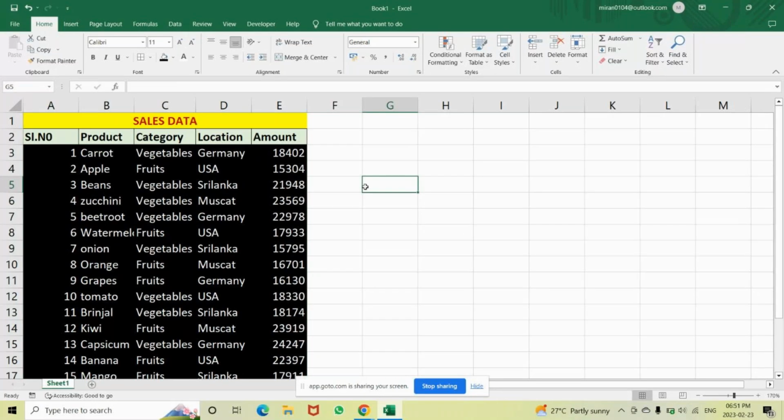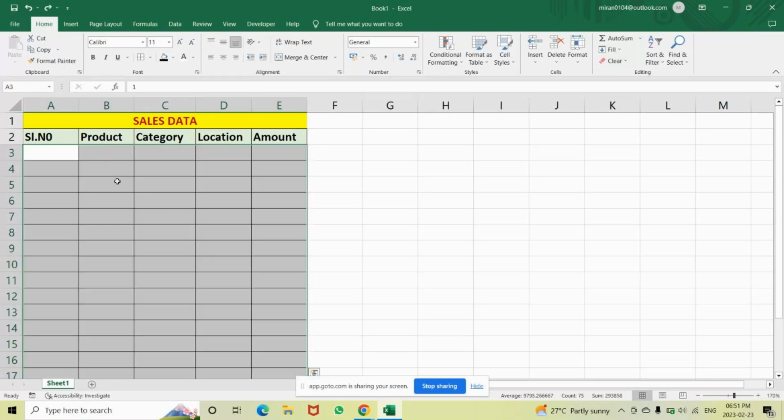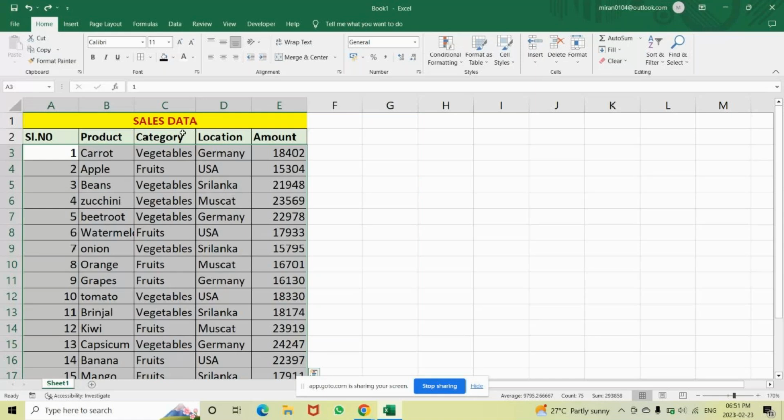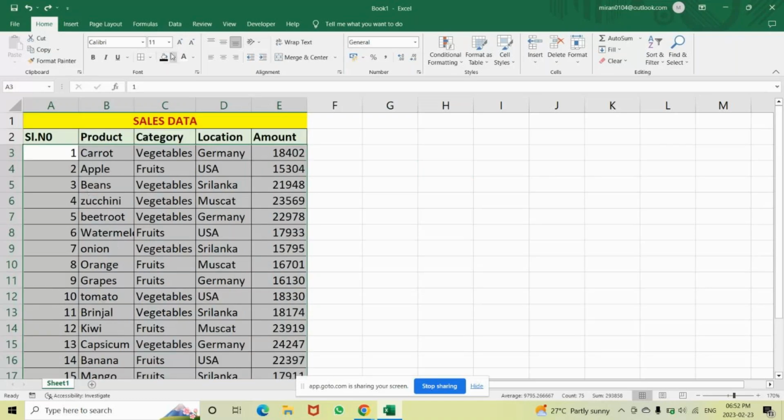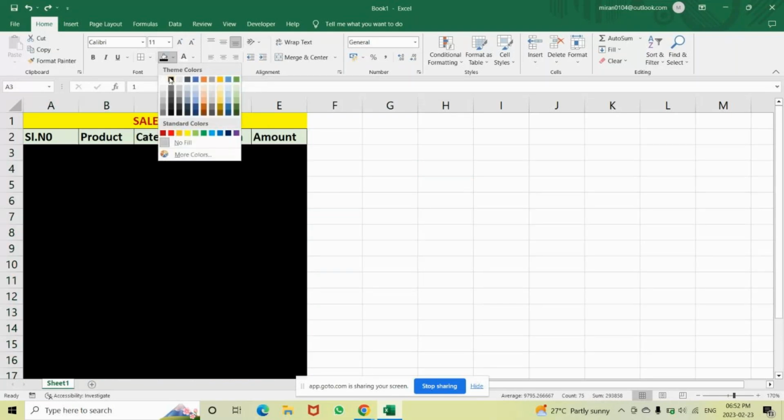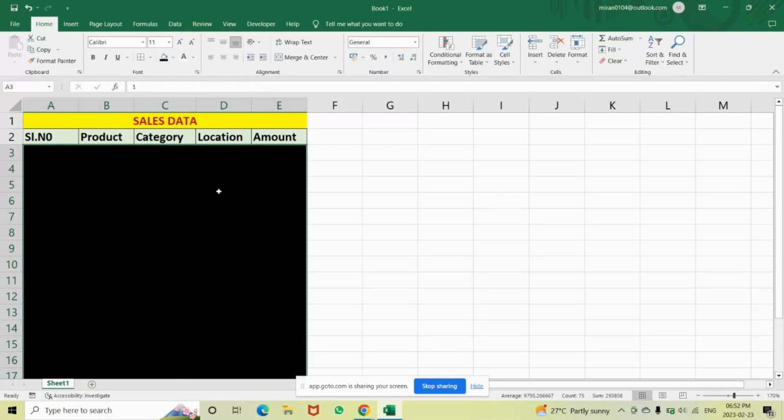Now what I'm doing is selecting this range from the serial number 1 till the last line. After selecting this, here you have fill colors. In fill colors, give it as black. Since I cannot see the text, I have a font color. Font color, I'll change it to white. Done.